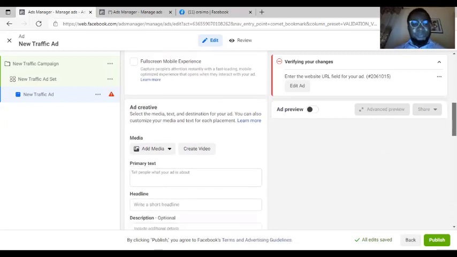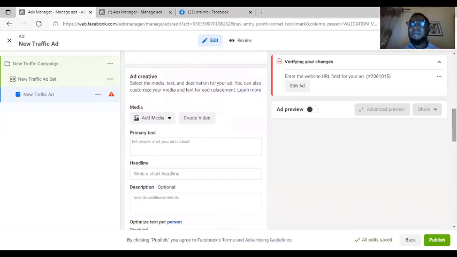All right, so now it's in your place to identify which will work better for your product or your service. Now, in this particular case, what I'm going to be doing here will be to select the media, text, and destination for your ad. You can also customize your media and text for each placement. Now get this. I always say this, do not use only one ad creative. You have to keep testing different creatives until you find the one that works very effectively for you, and then you scale.